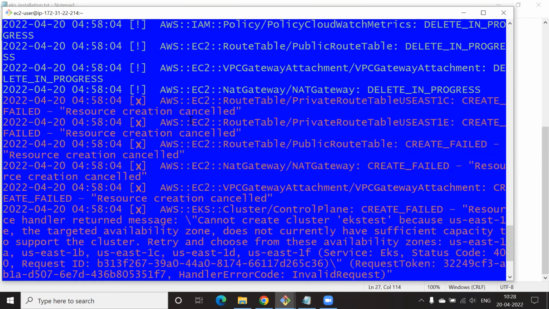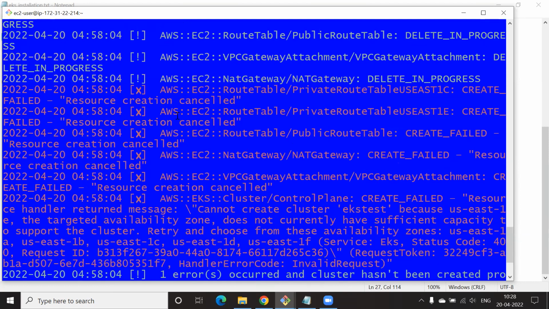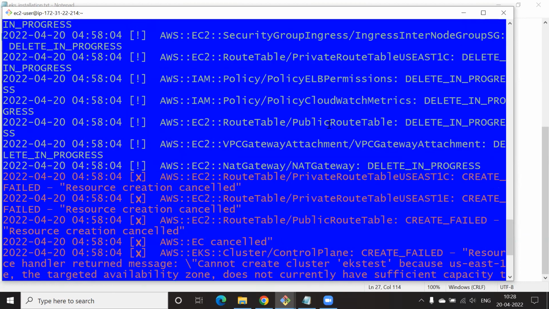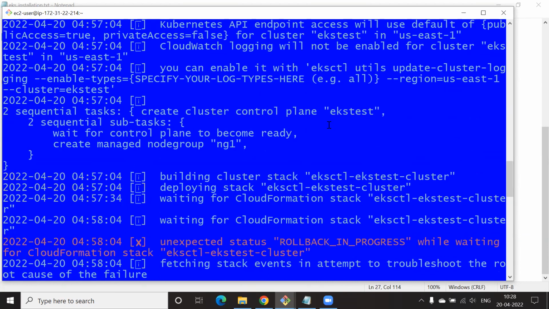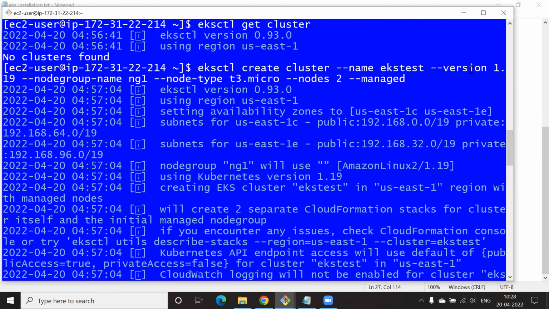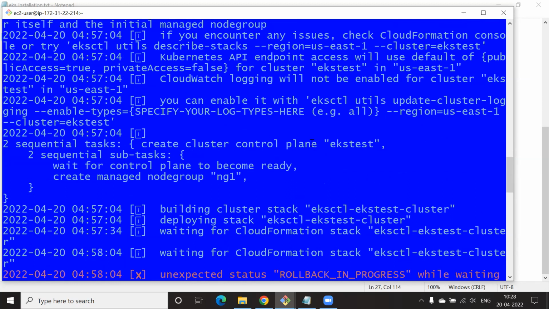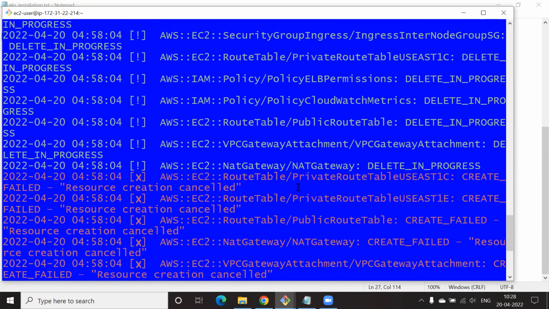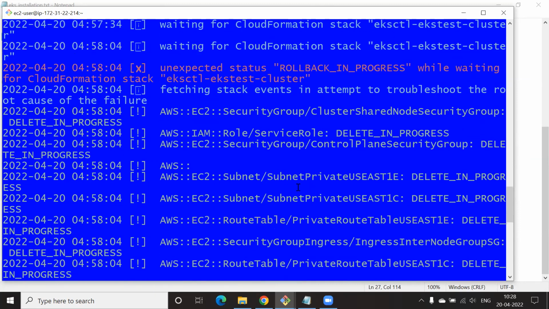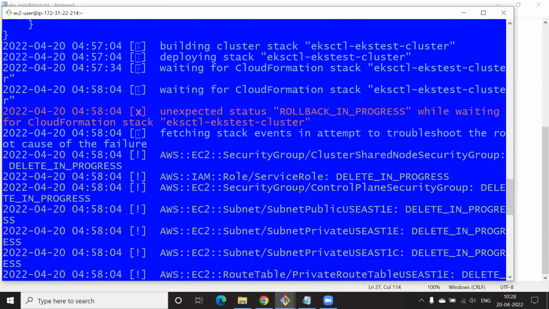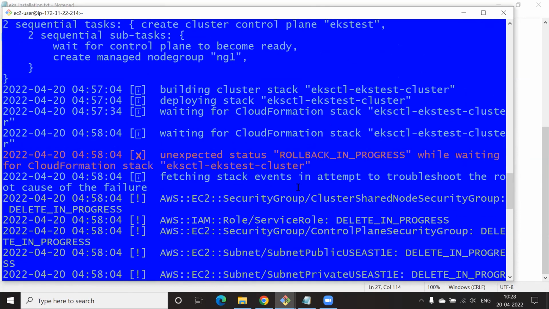Okay, I'm going to share my screen here. I got some errors. Just create cluster. Showing some error validation. So scroll up a little bit, please. Rollback in progress while waiting for CloudFormation stack, EKSCTL EKS test cluster. Rollback in progress. Scroll down, please.